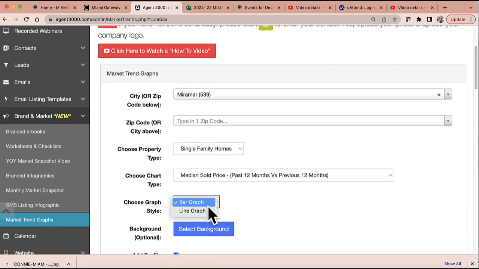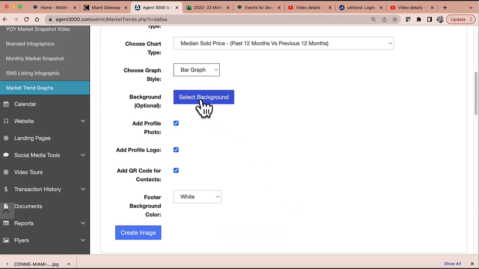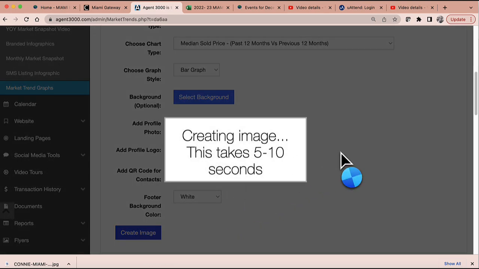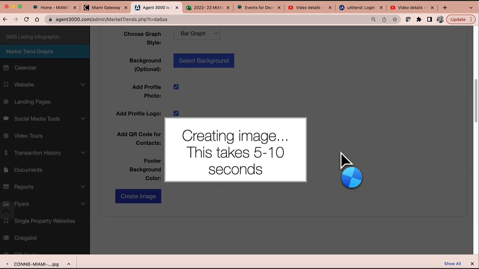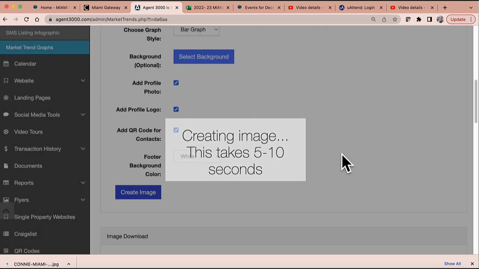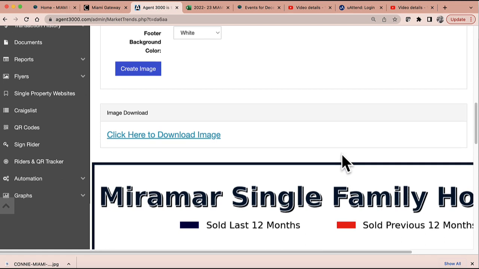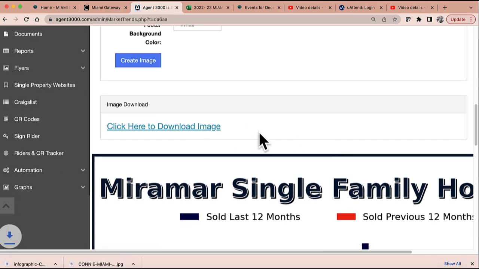Choose from a bar graph or a line graph. Select a background if you'd like. Make sure to always add your profile photo, the ability to add a logo and a QR code. Footer, right? And create your image. Allow the system to work its magic. And here you have the image to download.